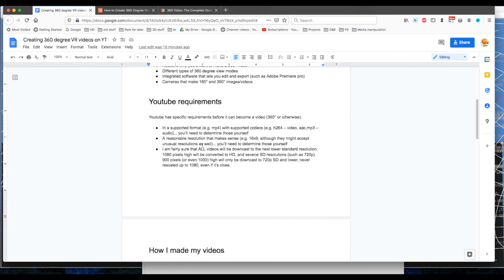There are a few requirements that YouTube needs, and this is going to be true for just about every kind of video out there. There are certain codecs that are supported, certain formats, along with reasonable resolutions, etc. And I'm pretty sure that YouTube only downcasts. So if you want a high def output, you're going to need at least a high def video that you're going to upload to them.